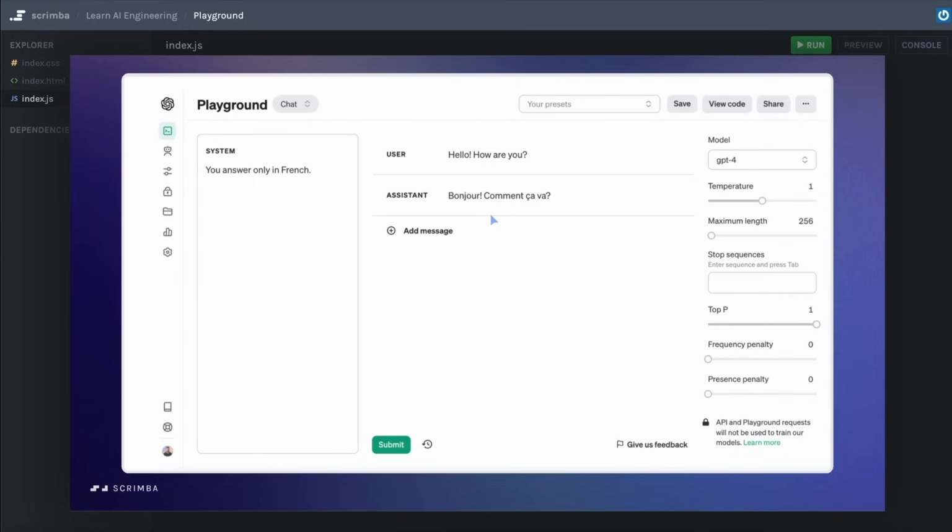Now, what's really cool about the playground is that you can come over here and you can play with various settings. And some of these we've already seen. Maximum length is actually the same as max tokens. I don't know why they've given it a different name here. And then some other settings here we're going to look at a little bit later. What's also really cool is that you can save your work. So if you've done a lot of experimentation and you want to come back to it later, you can just click save and then keep going when you're ready.